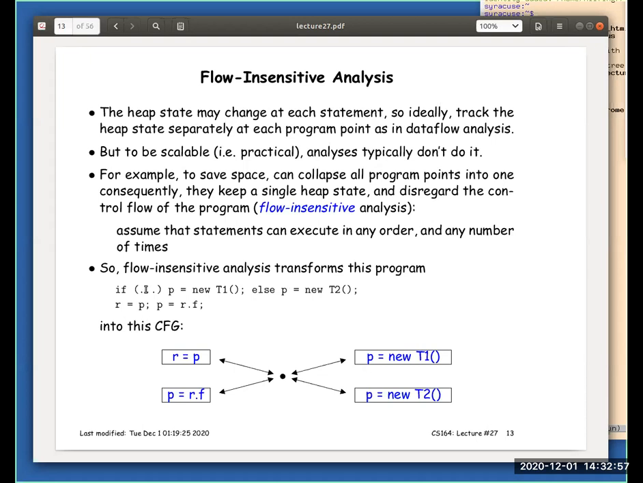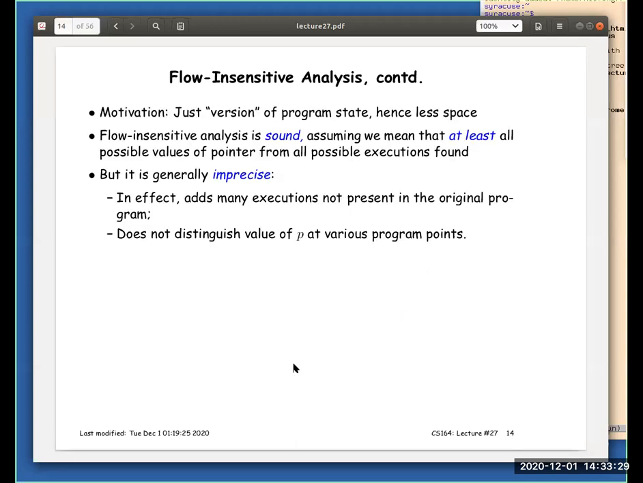So a program that looks like this, where we have two different assignments to P in different branches of the program, becomes something like this. These are all the places that involve P. They all collapse to this one little point that represents the state of P at any given time. So this is a version of the program state at any given time.